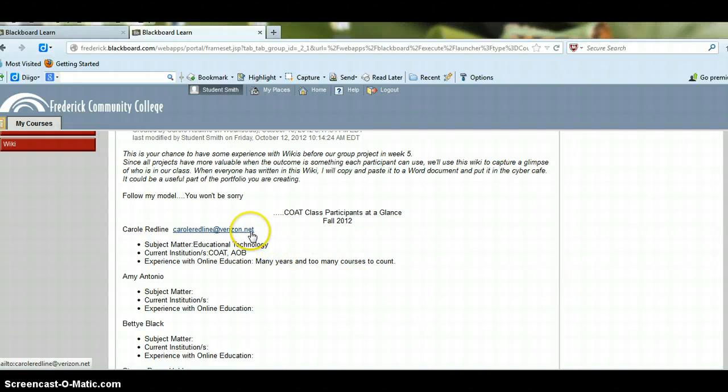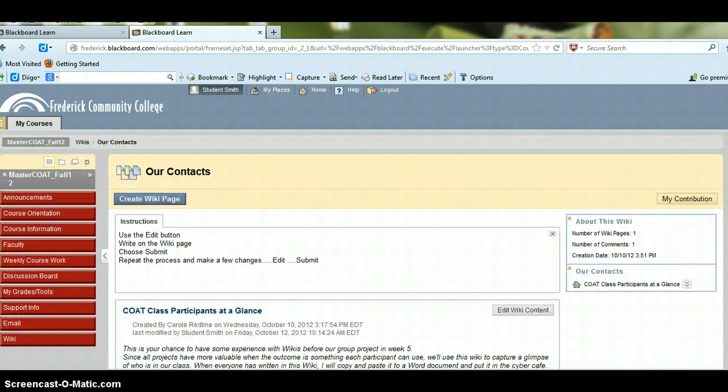If you don't want to share your email address, don't. Say, I don't want to share, or don't say anything. That's fine. But it would be nice to have your subject matter, your current institution, and your experience. Now, you might say, Carol, why didn't you make this in a table? When I make it in a table, the formatting gets even more fluky, so that's why I didn't do that. I hope this is helpful to you, and I am going to stop right now, and you can go play with the wiki that I've created for our class.